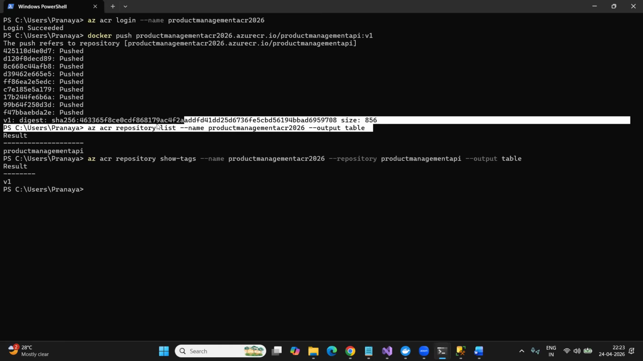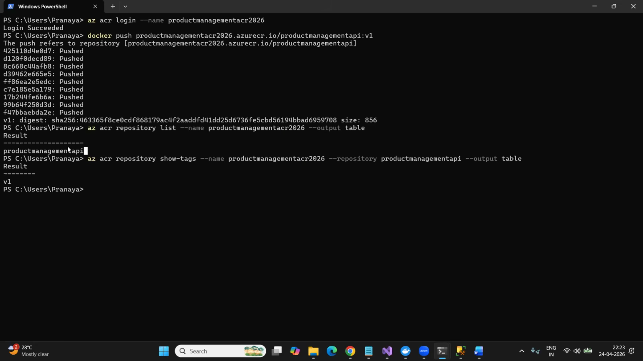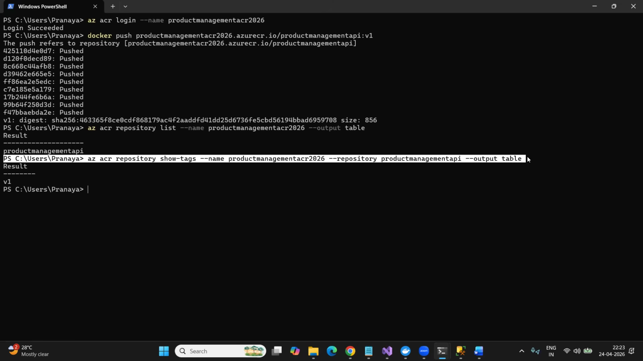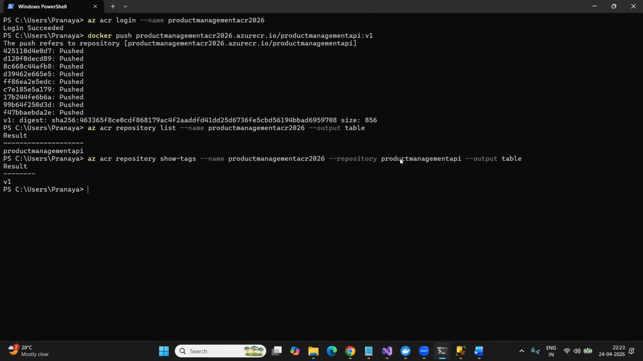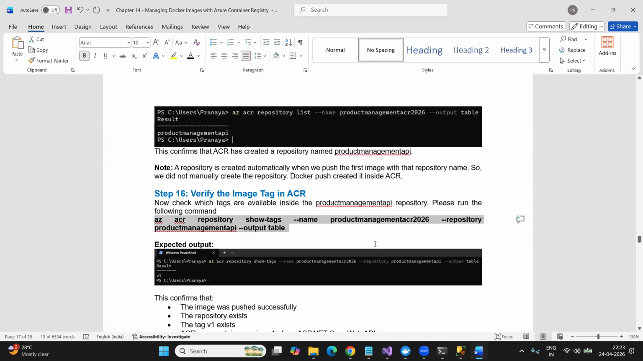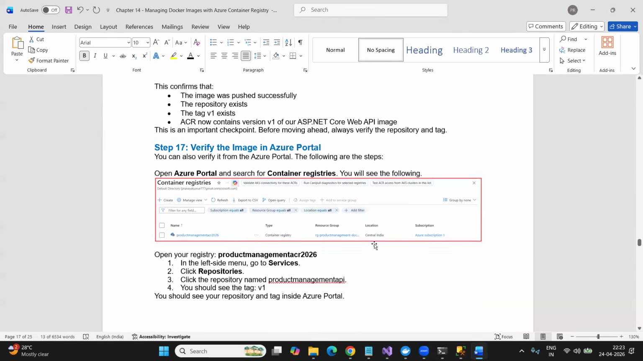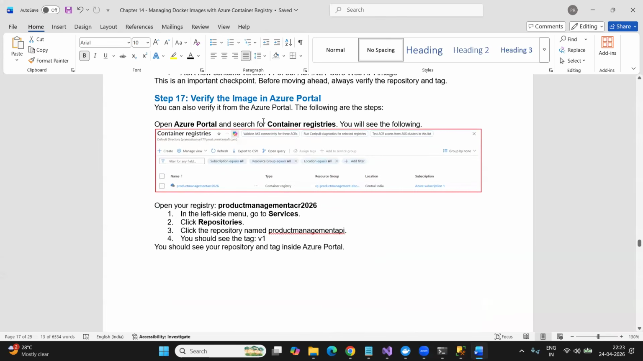Yes or no? So this statement is going to display the list of a repository, and whatever we have written is going to list the tags which are available within this repository. And this repository is available within the ACR, Azure Container Registry. So how can we verify the same in the Azure portal?